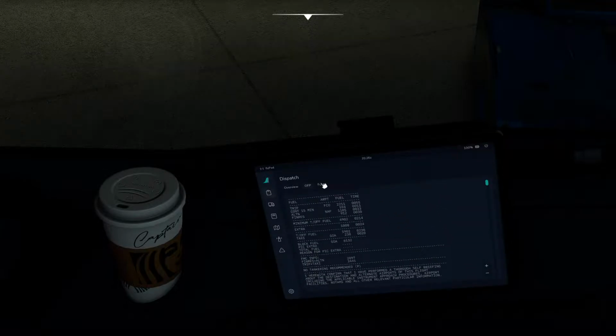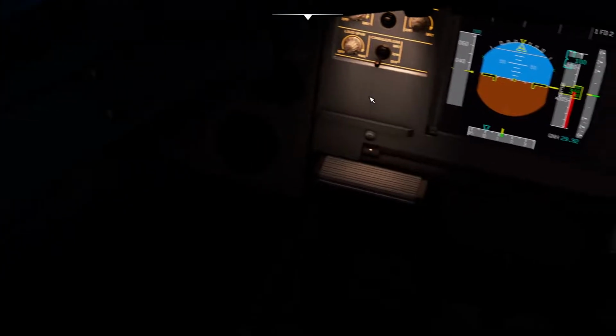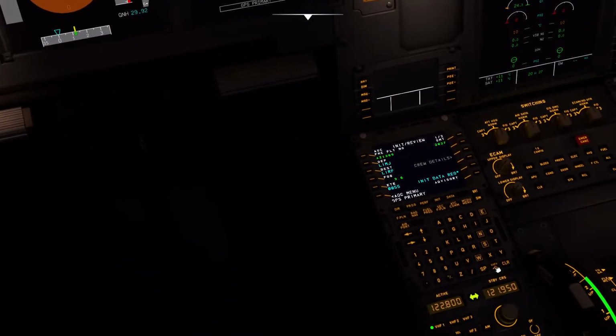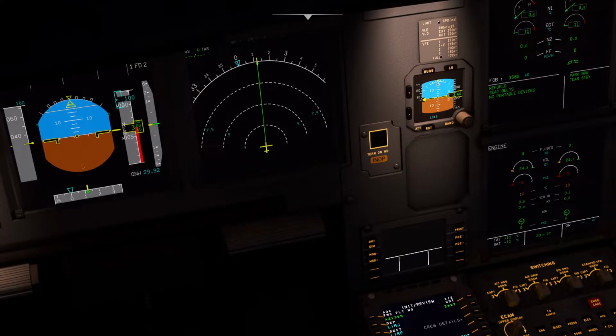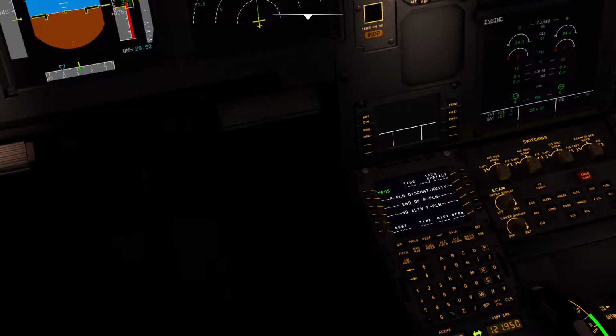Then let me set up the block fuel to 6,200 kilograms. And start refueling. And then I will start to request a weight and balance. Start boarding. And what I will also do is I start the self-loading cargo. Cabin layout, okay, movie screens.